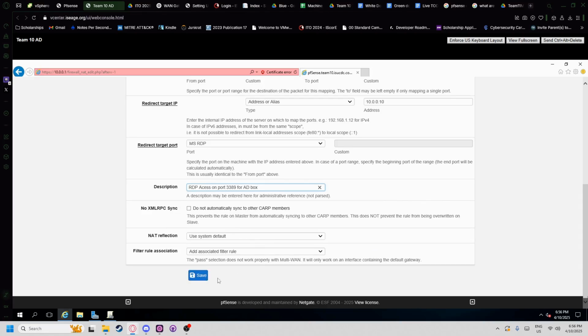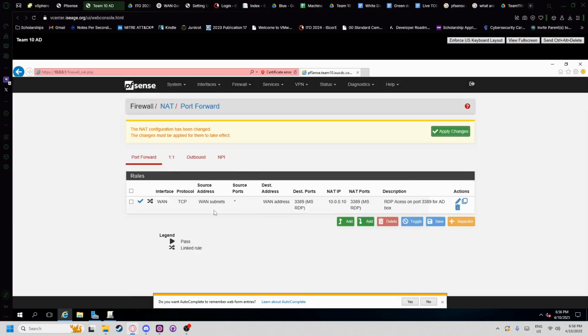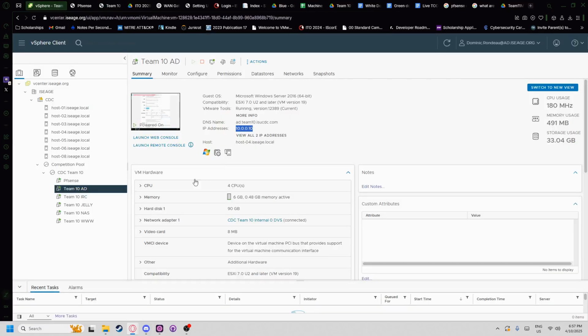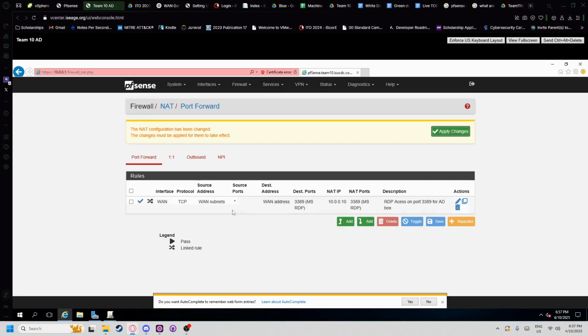All right, so then we're going to save, and you'll notice this one's up here. If we were to apply that change and go from another outside machine and try to RDP connect to Active Directory, we would now be able to. There is now a route, a path. The firewall is not going to block it. It's going to directly take the traffic to 6.87.159.10, and put it to 10.0.0.10, which is our box.